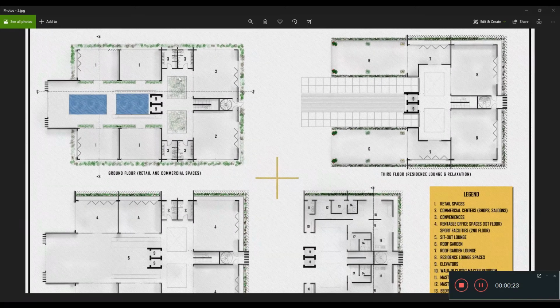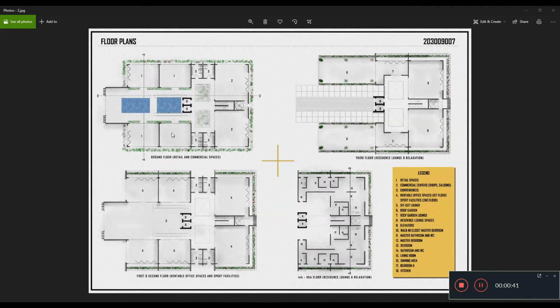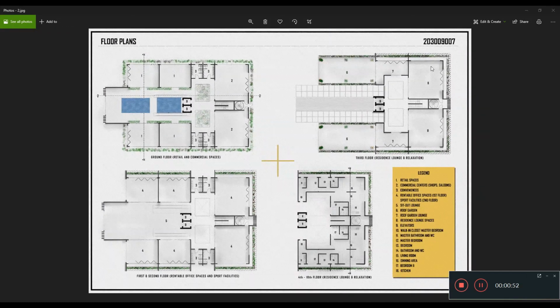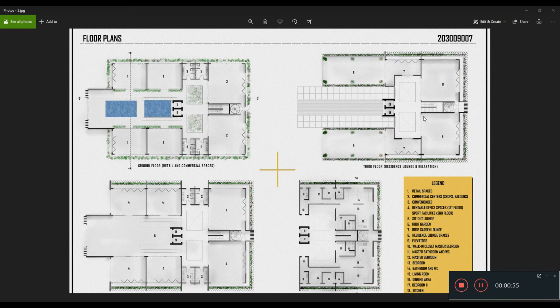And at this area right here, I have the courtyard where I have green elements, and then on subsequent floors there will be voids which reach to the uppermost floor. This will help in serving as a wind tower, so that heated air can rise up and go to it, while cool air can come into the interior space. On the first and second floor, I have the commercial centers and then rentable office spaces and sports facilities on the second floor. On the third floor, I have the residence lounge and relaxation.